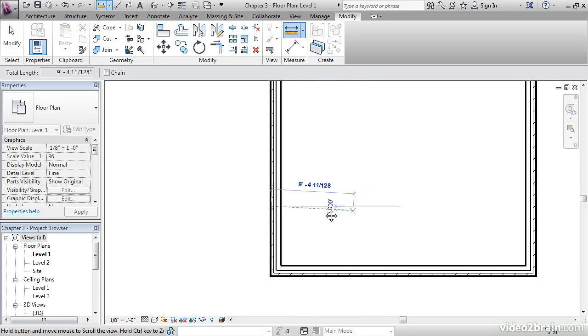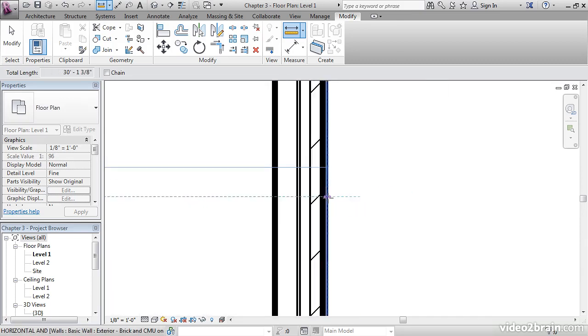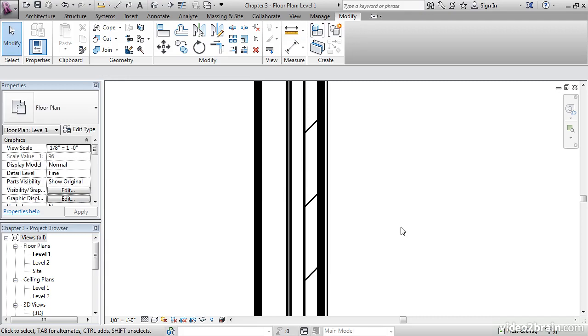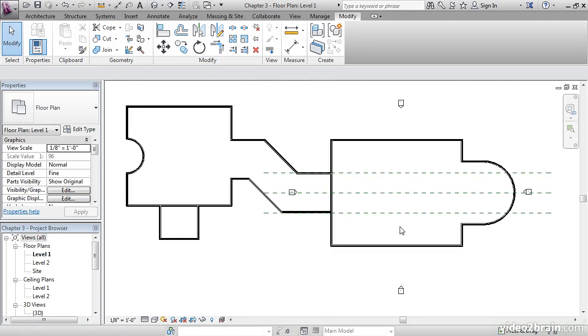Come all the way over to this side, zoom in, and pick it. If your total length is 30 feet, you're right on the money. Hit escape a couple times, type ZA to zoom all. Hopefully your building looks like this. If not, keep trying, because that was a lot of work. The good thing is you're probably getting the hang of adding walls in a precise manner. This is certainly a skill you're going to need.